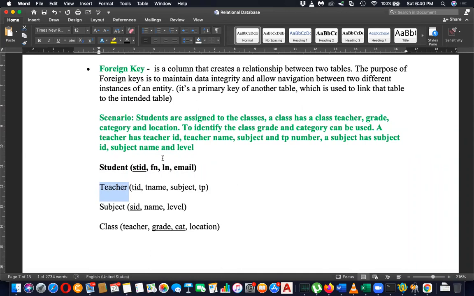So understand this. Teacher has teacher ID, teacher name. It's a noun, but explained. Then you write it as a table. Subject is a noun. Subject has subject ID, subject name, level.